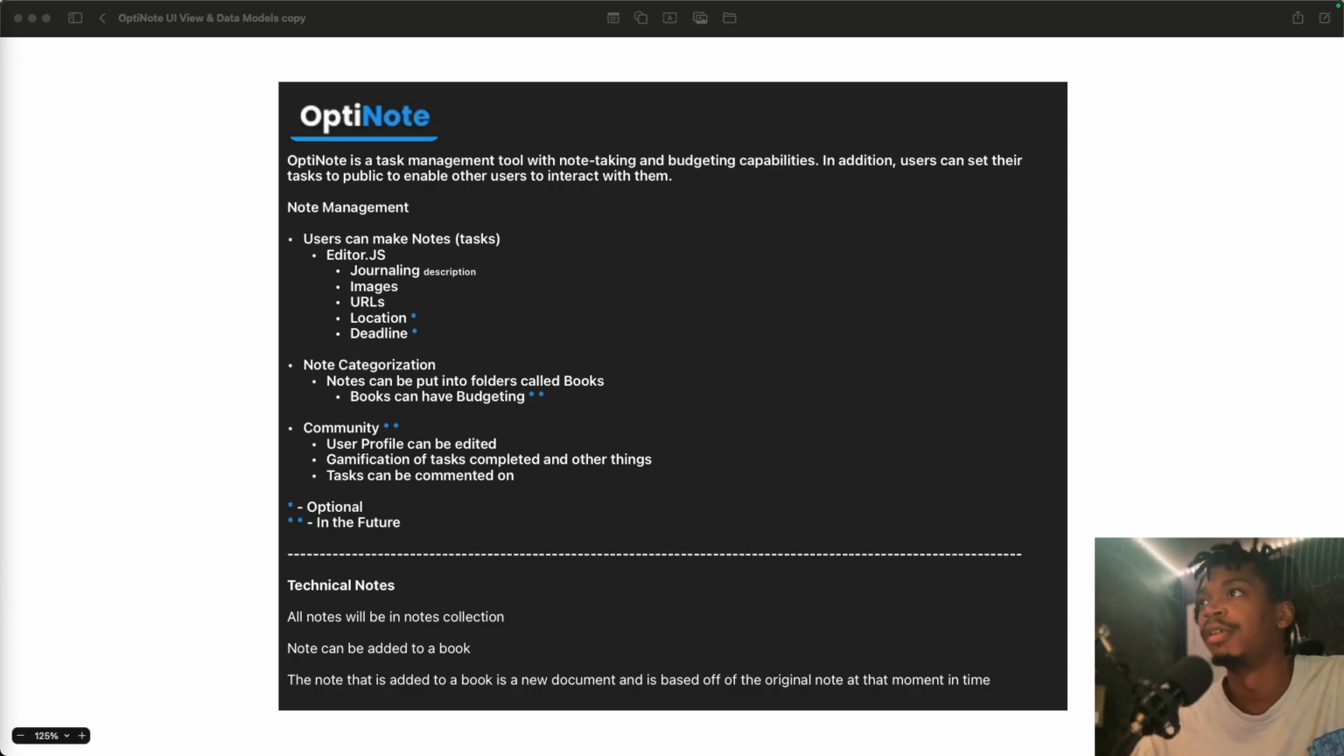So without further ado, let's get to the explanation of OptiNote. OptiNote is going to be essentially a task management tool with note-taking and budgeting capabilities. In addition, users can set their tasks to public to enable other users to interact with them.